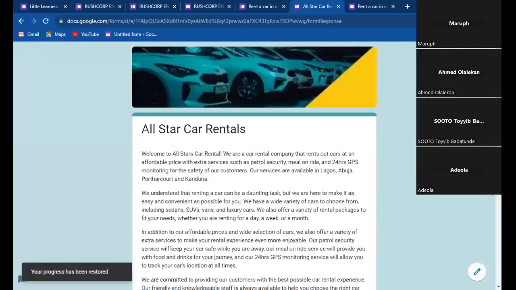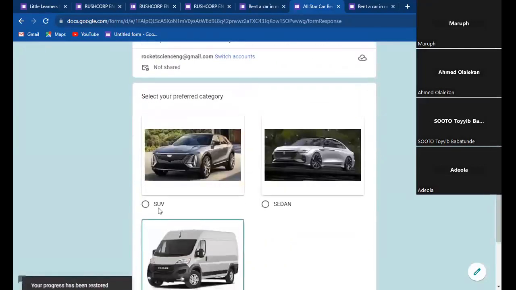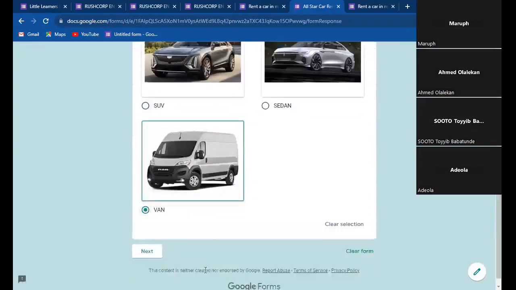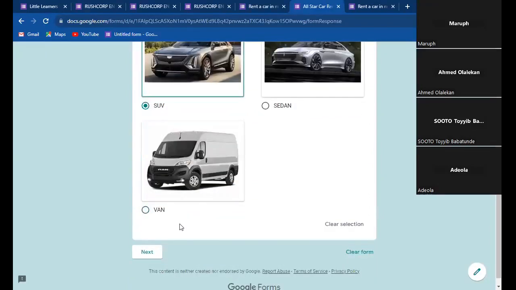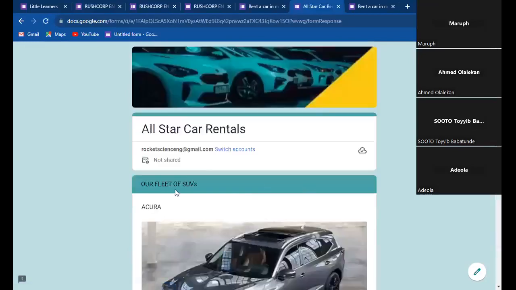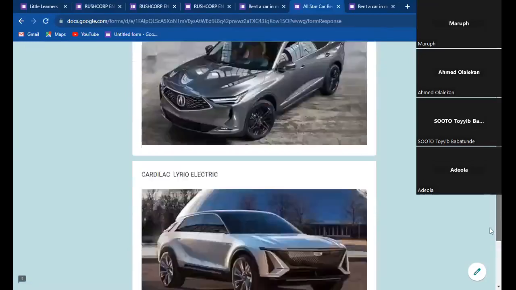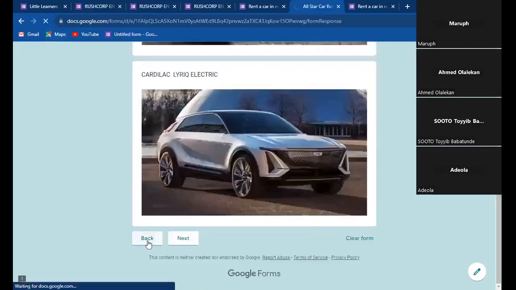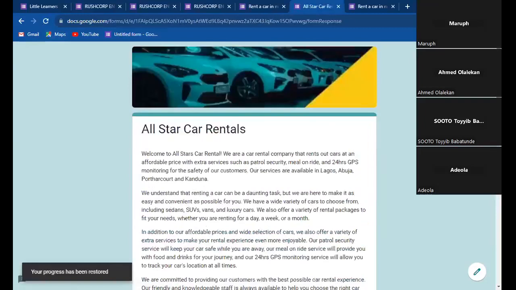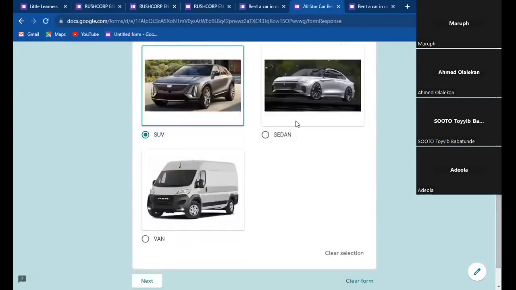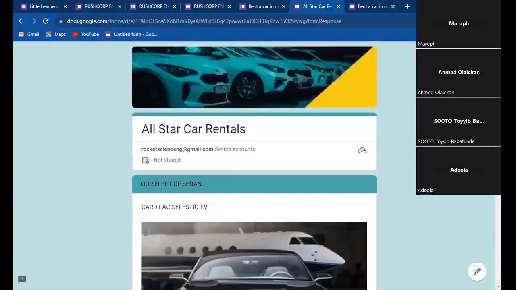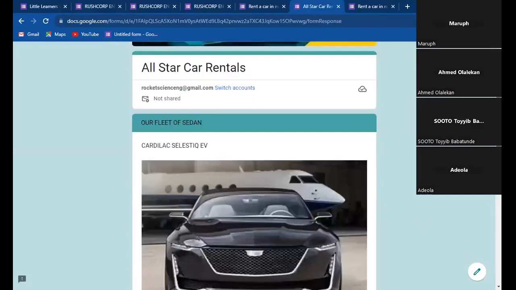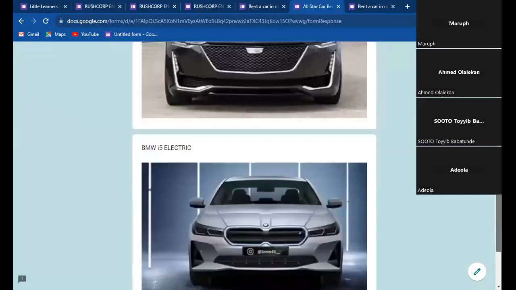What if I choose SUV? See, you can actually click on the pictures. If I click SUV, I'm taken to the SUV page. Can you see? This is the SUV page. So let's test the sedan. If I click on the sedan, I'm taken to the sedan page. You can see our fleet of sedans: Cadillac Celestiq EV, BMW i5 electric. These are the sedans.